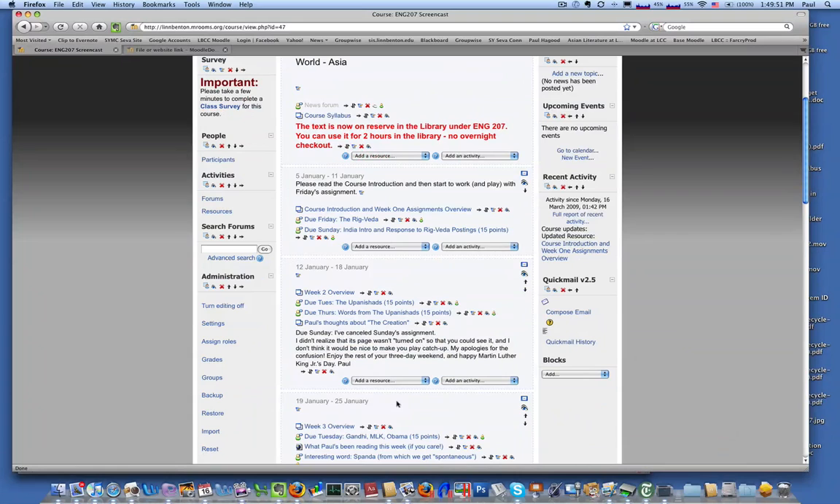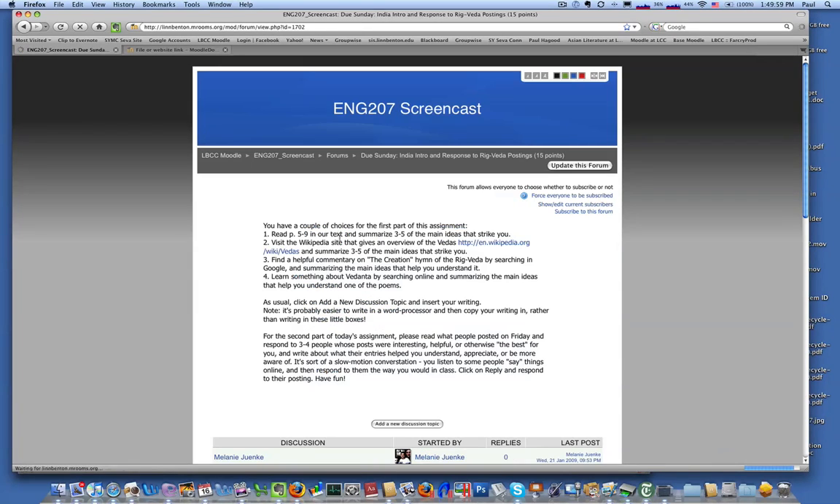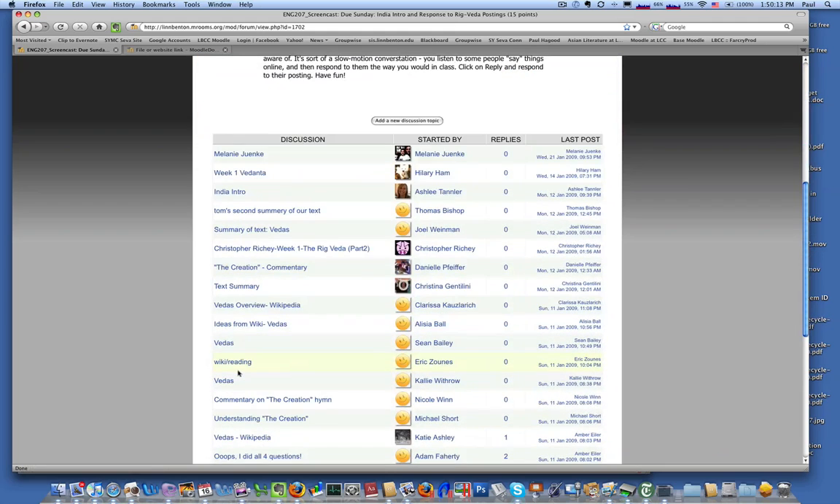One of the things that I like a lot about Moodle is that their discussion forums are much cleaner and easier to use. In my class, I have students post their work and then read and respond to each other. So I've posted the assignment up here for a reading assignment. Then they just click on add a new discussion topic, and then they post their work down here.